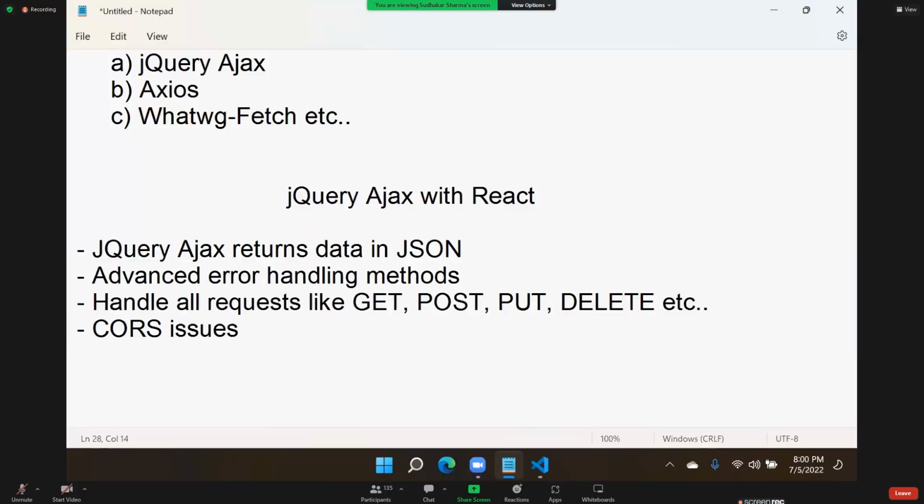What CORS is, I already explained. jQuery cannot handle these CORS issues client side. That means one problem with cross origin resource sharing. That is one problem. And injection issues will be there. That means it cannot prevent injections. For that, we need to implement some techniques externally.